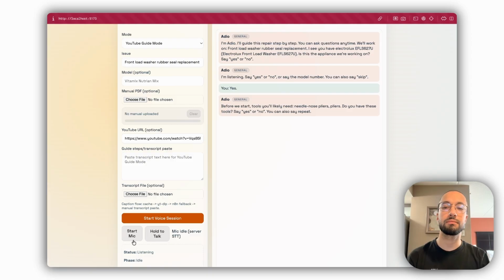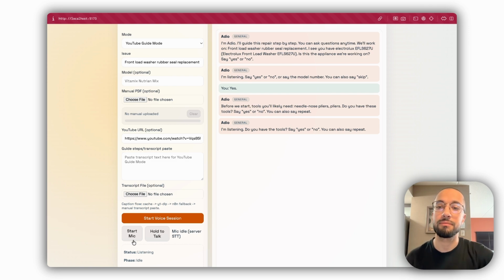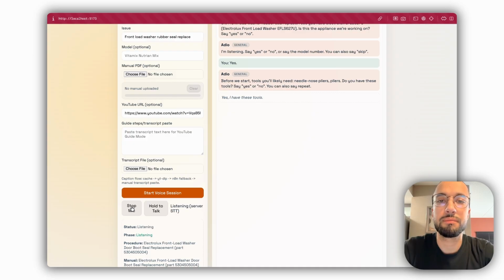Say yes or no. So as we can see here, it has looked through the YouTube guide and it's found that there are tools required for this repair, and it's confirming that you have those tools before we go into the step-by-step guide. So right now I'll just confirm that we have those items. Yes, I have these tools.